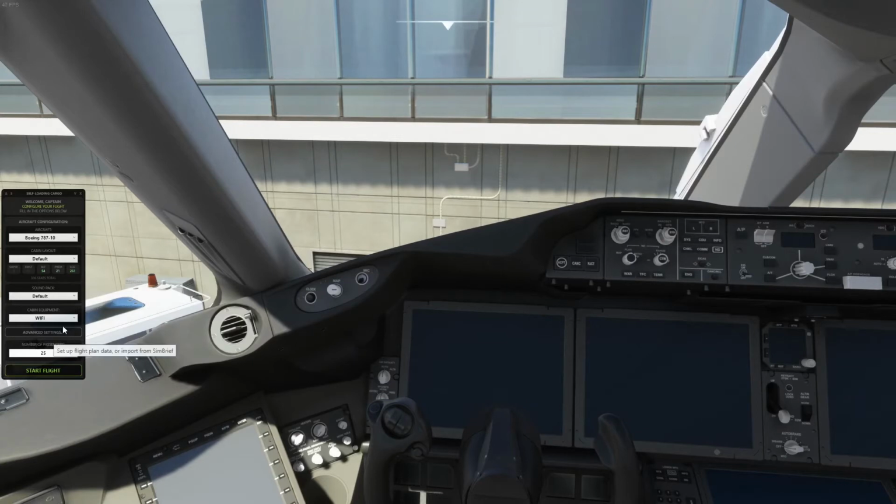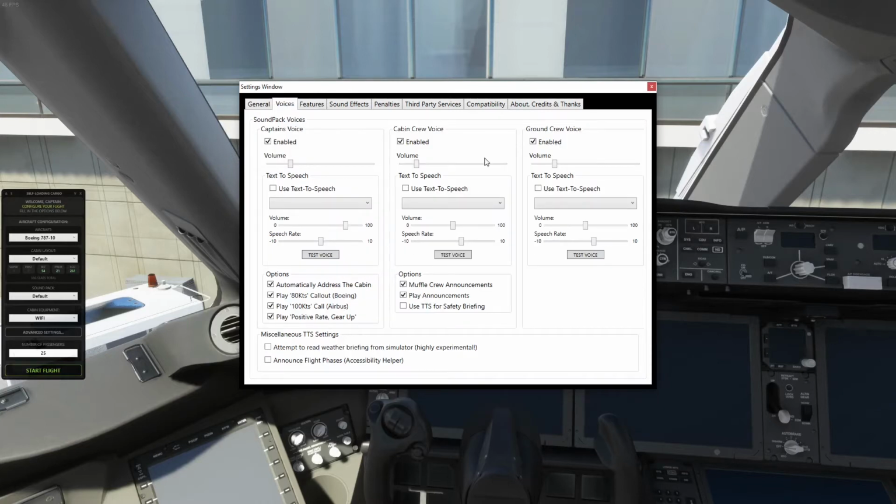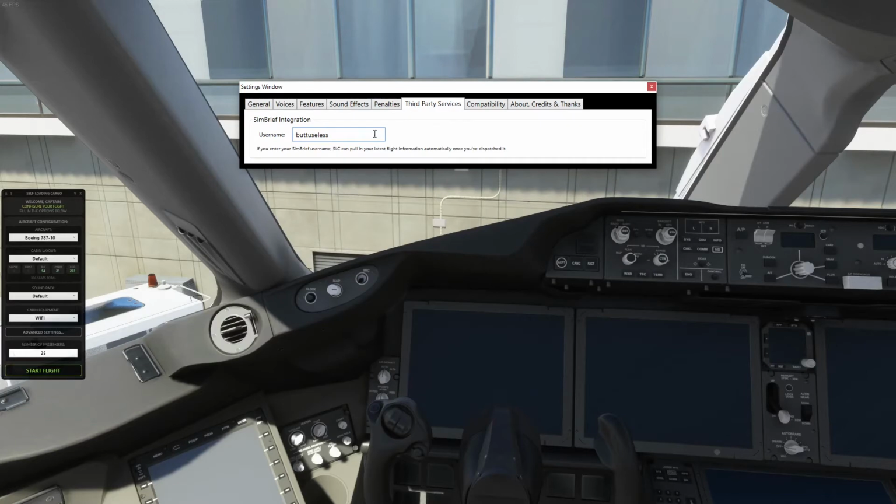If you go onto the advanced settings, the other things in here are obviously voices. You can change the volumes. The sound effects, you might want a different gate ambience volume, passenger ambience volume, boarding music, safety announcements. So you can change those how you want. Third-party services, it will connect to SimBrief. If you put your SimBrief username in there, and I'll demonstrate that in a minute, it will download everything you need from SimBrief into here. So you'll see that in a second.